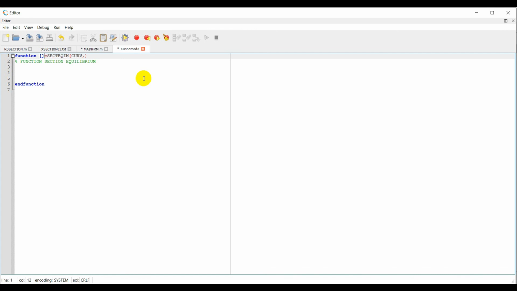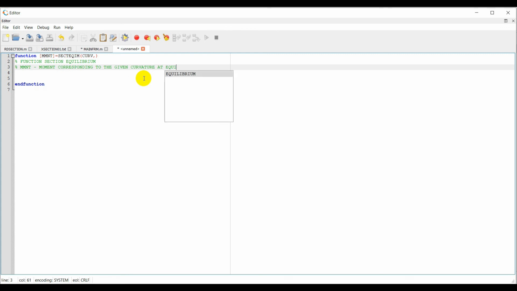The thing is that the final goal we have is the moment. Moment will be just one number. The moment corresponding to the given curvature at equilibrium.